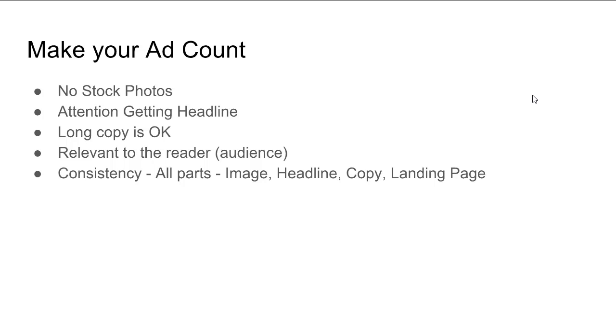Relevant to the reader, that's important, of course. You kind of touched on that already. You want to connect with the audience. So you've got to match up who you're showing your ad to with what you're saying in your ad. Big thing there. And then consistency, which is also very important.